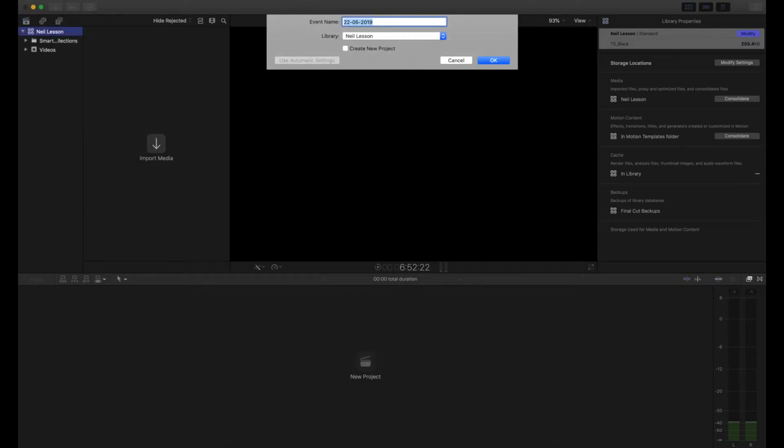If you wanted to make another event for music, you can right click on the library and click New Event. This will give you the opportunity to create a new event with whatever name you like. So I'm going to call this one Music. And it asks you what library you want to create this in. You can have multiple libraries open at the same time.